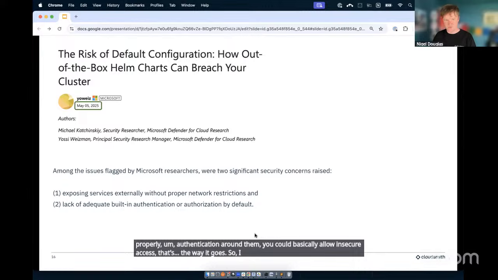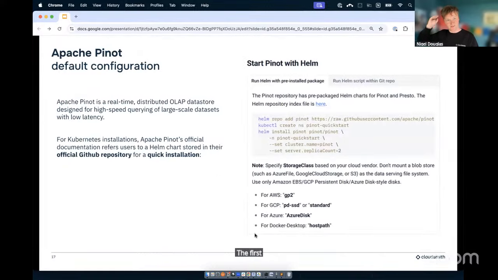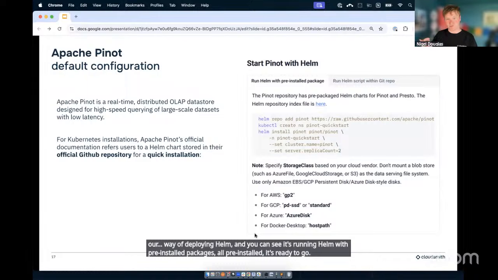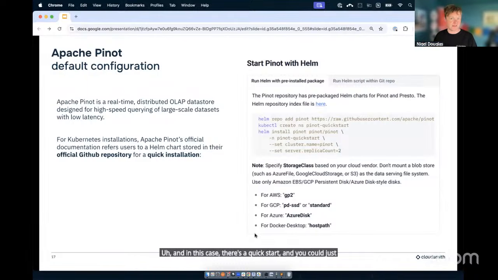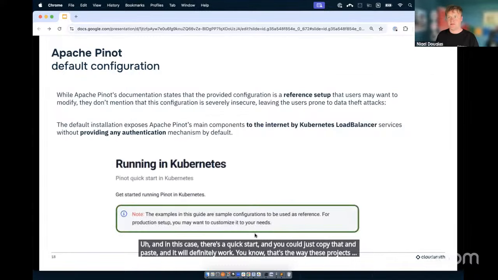So I'll jump to those examples that the Microsoft team found. The first one is around this Apache, I don't know how you're supposed to pronounce that, is it Pinot? This project basically puts out, here's our way of deploying with Helm. You can see it's running Helm with pre-installed packages, all pre-installed, it's ready to go. In this case, there's a quick start and you could just copy that and paste and it will definitely work. That's the way these projects go.